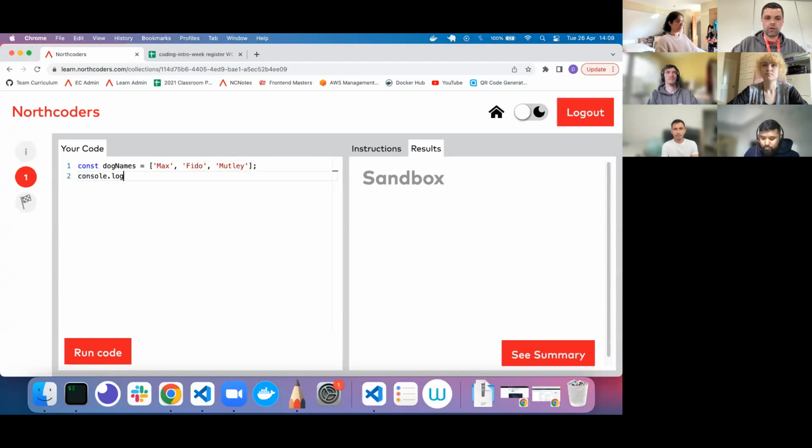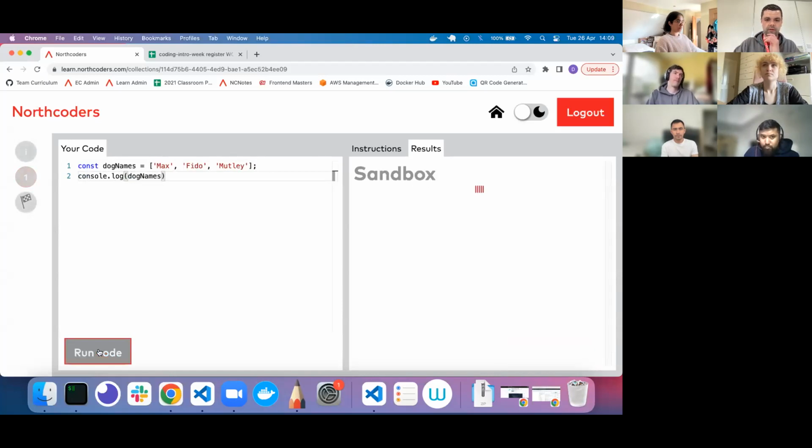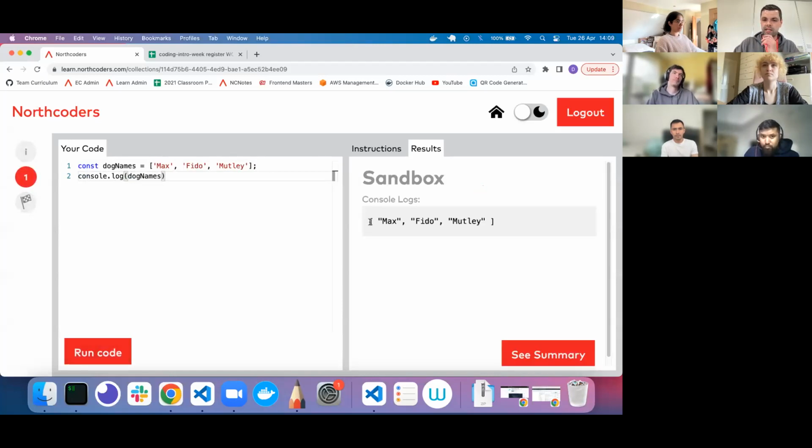And let's just console log. Let's see this dog names array as it appears. So if we run that code, we can see we're seeing those array brackets, and there are 3 values inside of here: Max, Fido, and Muttley. And we can see that they are indeed string values.